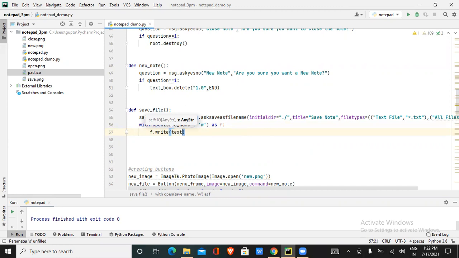So I write there text box dot get. First I get all the data from the text box. From where to where? From the starting point till the ending point, whatever data is there, take it from the text box and insert it into the file. So this is a configuration to save the file using the Notepad.